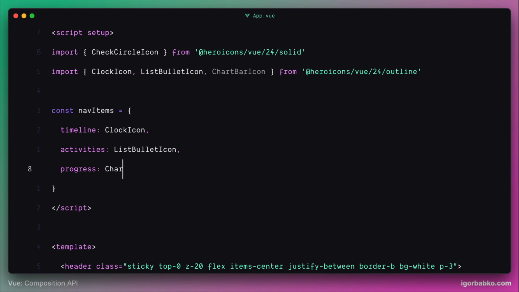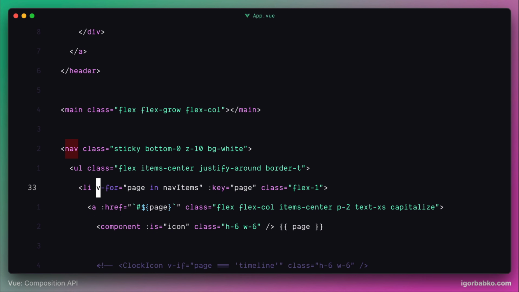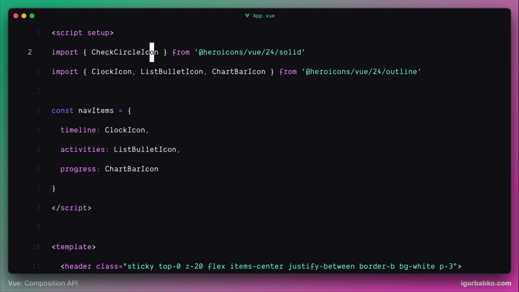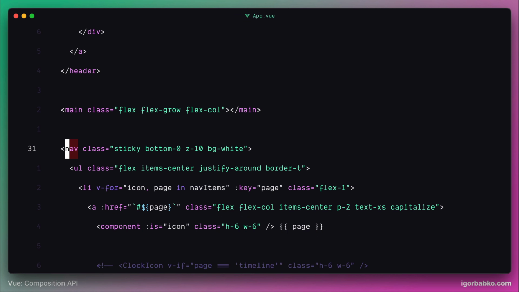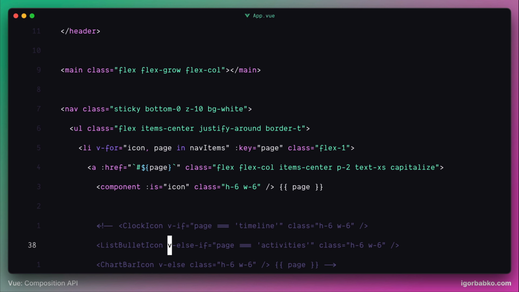And thankfully, v-for directive in Vue also allows us to iterate over object properties. The first variable here will store value of the particular key of the objects that we iterate over. And as a second value, we can also specify key itself, which in our case corresponds to page names. And now on every loop iteration, we're gonna have access to the page name and its corresponding icon that we have to render inside of navbar.